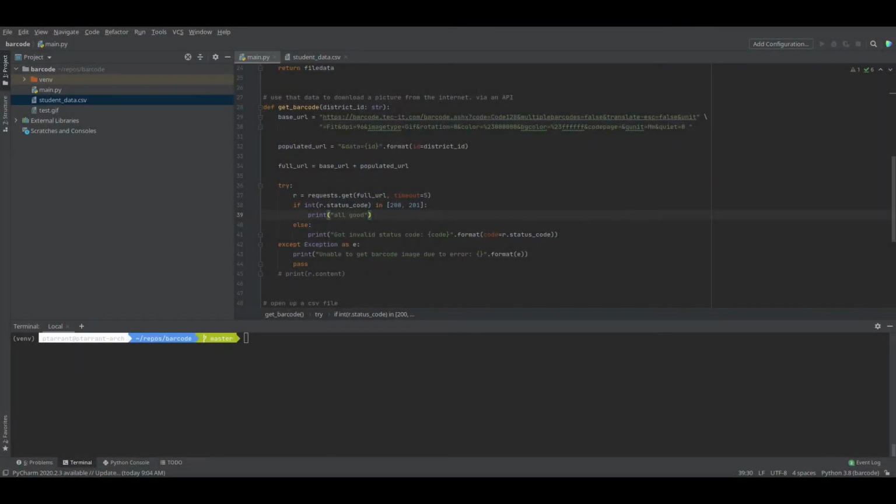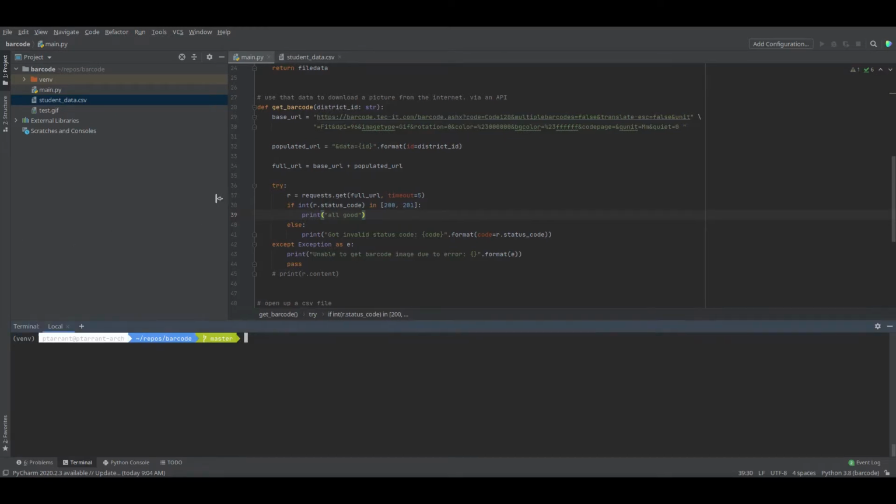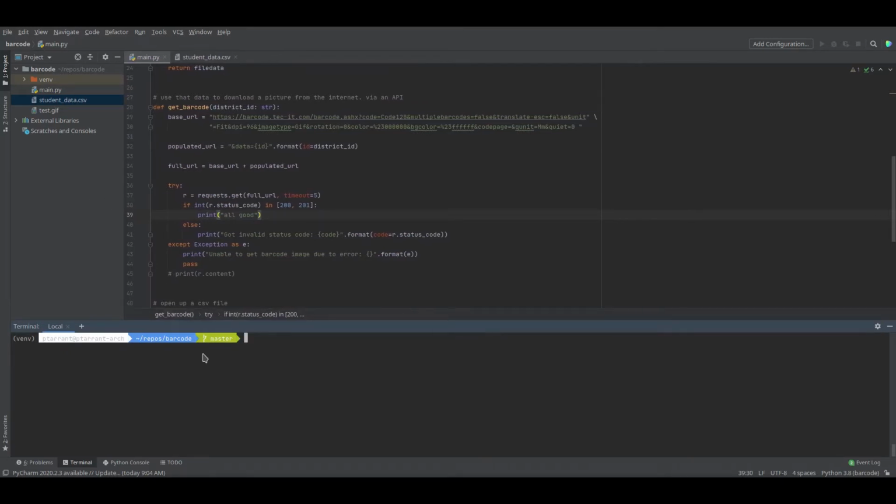Okay, so we are back with part 3 of our barcode project. What we're going to do now is change several things. And first off, to address some things you may see on the screen that are different.